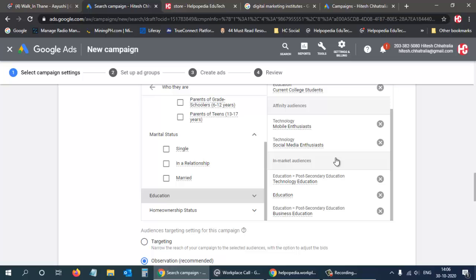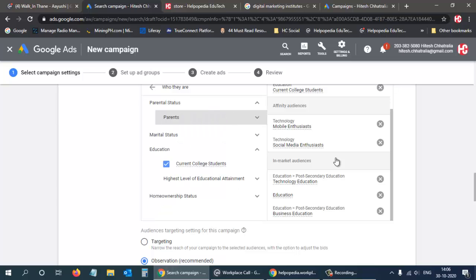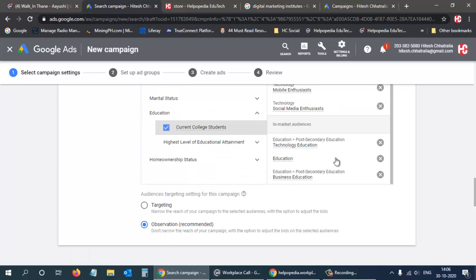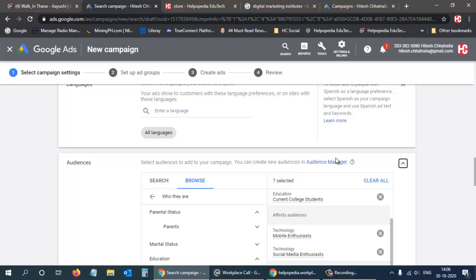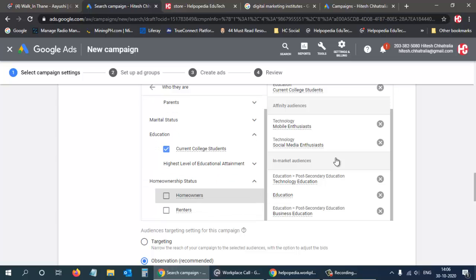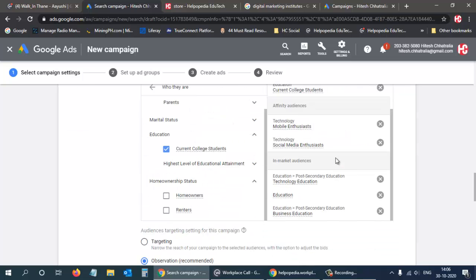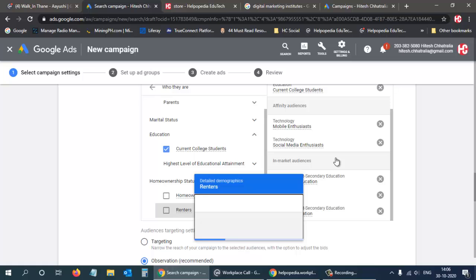Then education, what education they are into. Okay, I'll just close this. Yeah, so education: current college going students we have already selected, so that will come up over here. And then home ownership status, see this is good for builders. Whether they can put up an ad for homeowners, or the people who are staying on rent over here, see, renters.